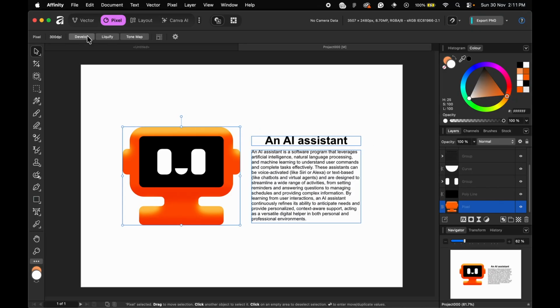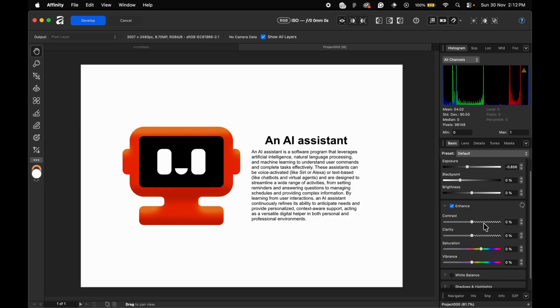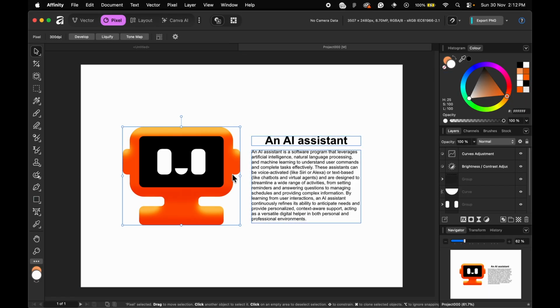Develop Studio. This studio opens when you're working with raw photos. It gives you full control over exposure, tone, color, lens correction, and detail, essentially everything needed to process a raw file professionally before bringing it into your main project.